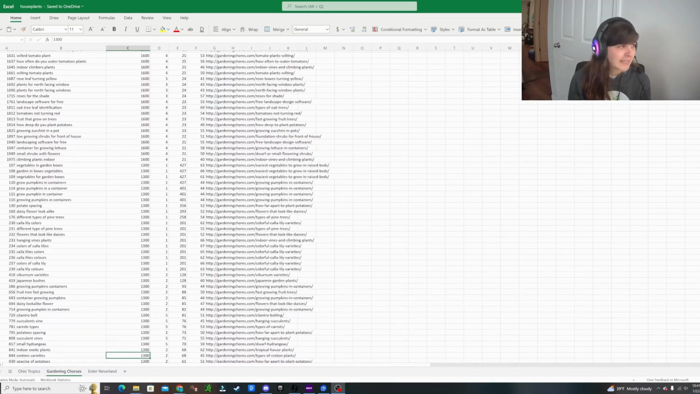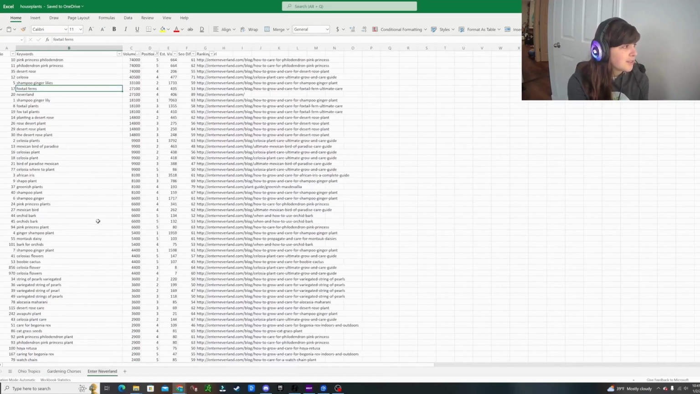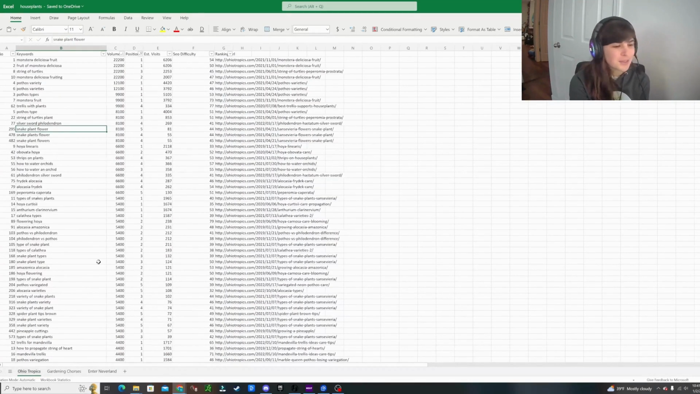And now we can save that data and look at it again in the future. And we can do this for all of these different websites. We just did it for Gardening Chores, but we can do it for, that's so hard for me to say, Enter Neverland, or we can also do it for Ohio Tropics. But we would use the same type of method: we'd look at a general topic it's ranking for and then find keywords to create topical authority by writing about a cluster rather than a specific keyword.